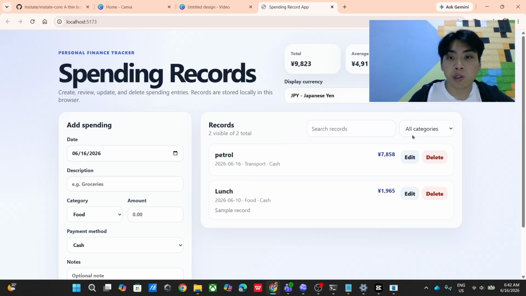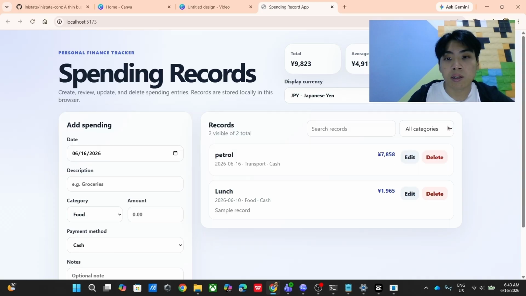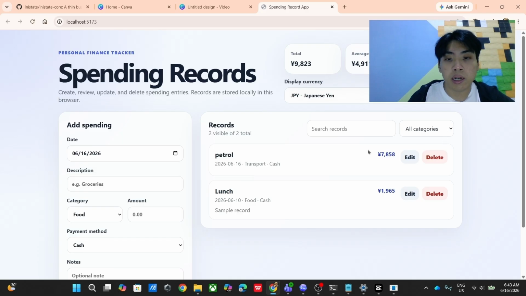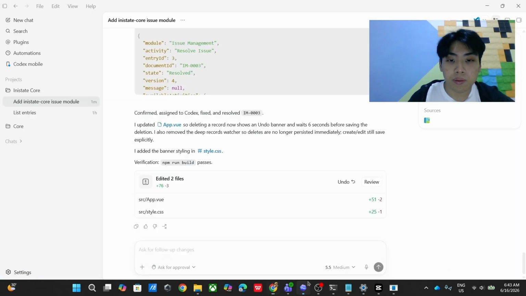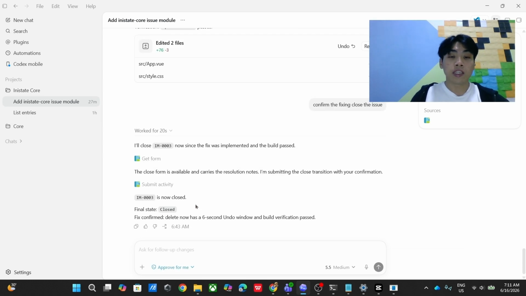I try to reproduce the scenario by mistakenly deleting, and you can see there's a confirmation. There's a confirmation when I delete something, and I can undo. So this is a verified fix. I go to Codex, confirm the fix, and close the issue. The issue is finally fixed and closed.